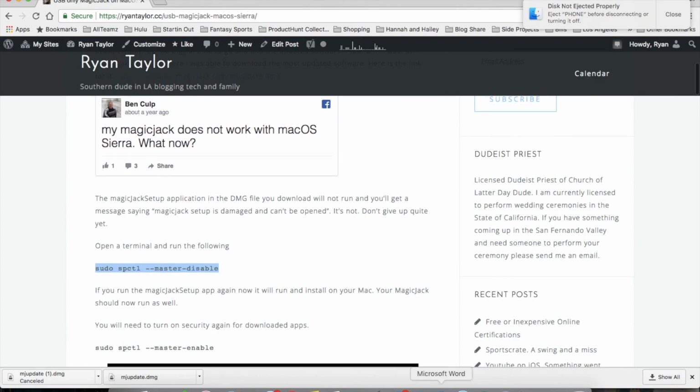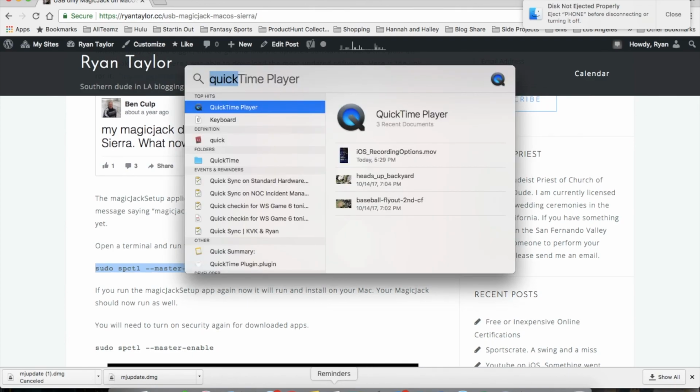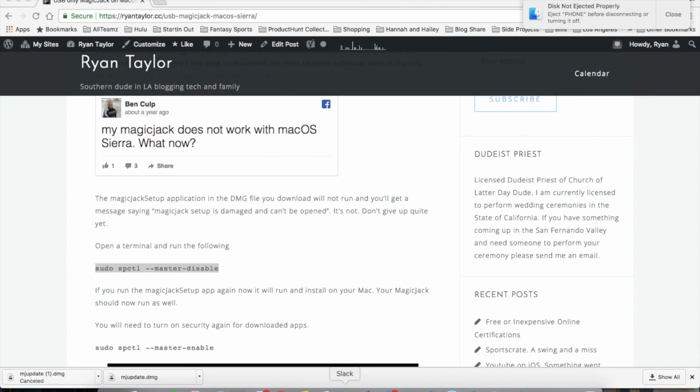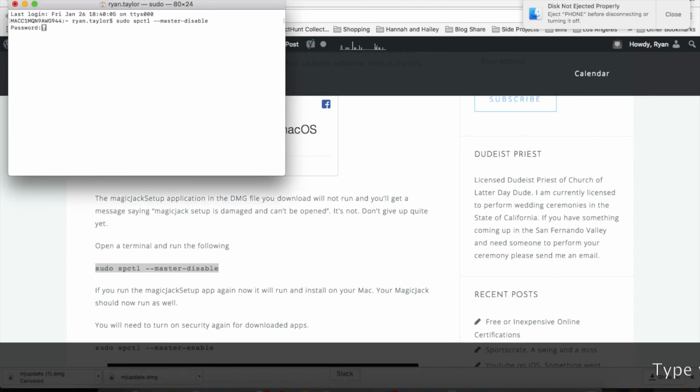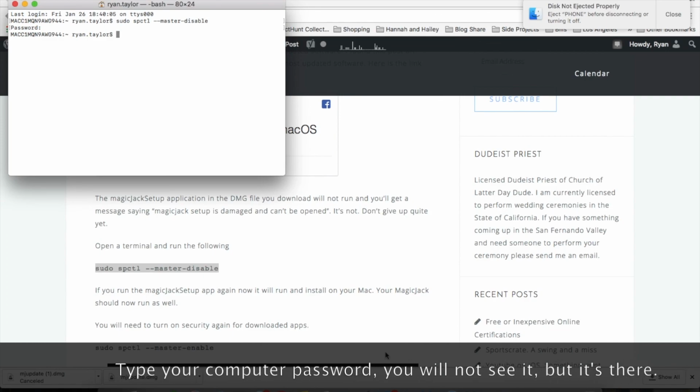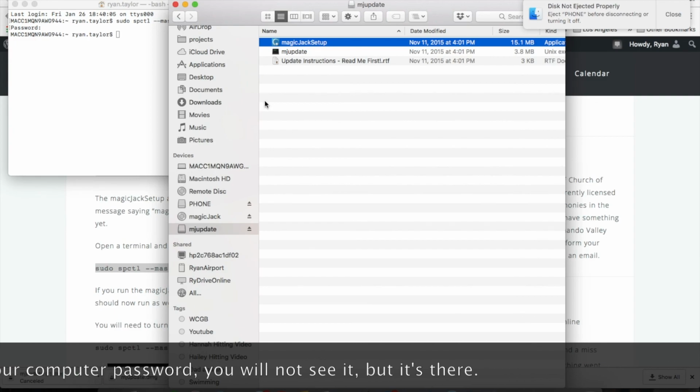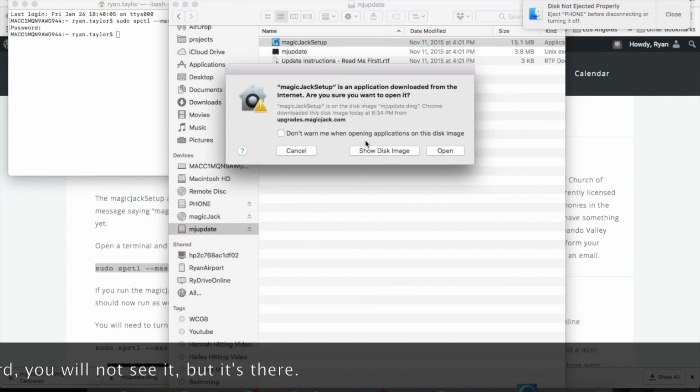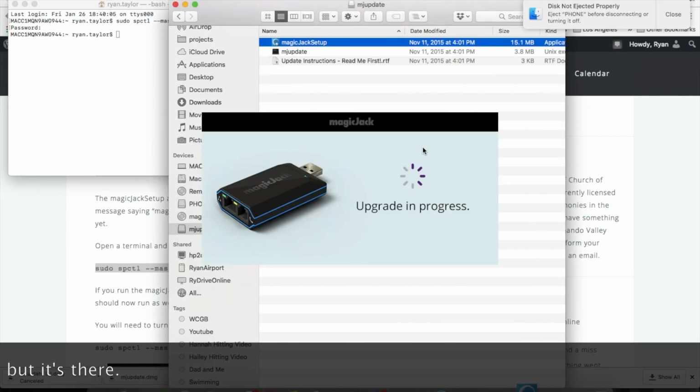When you type this in, you're actually going to have an issue that says password, but you can't see that you're typing a password. So let's go ahead and do that. Even though we can't see it, let's do that. Hit enter. And right now, if you go back to that Magicjack setup, you should be able to open it.